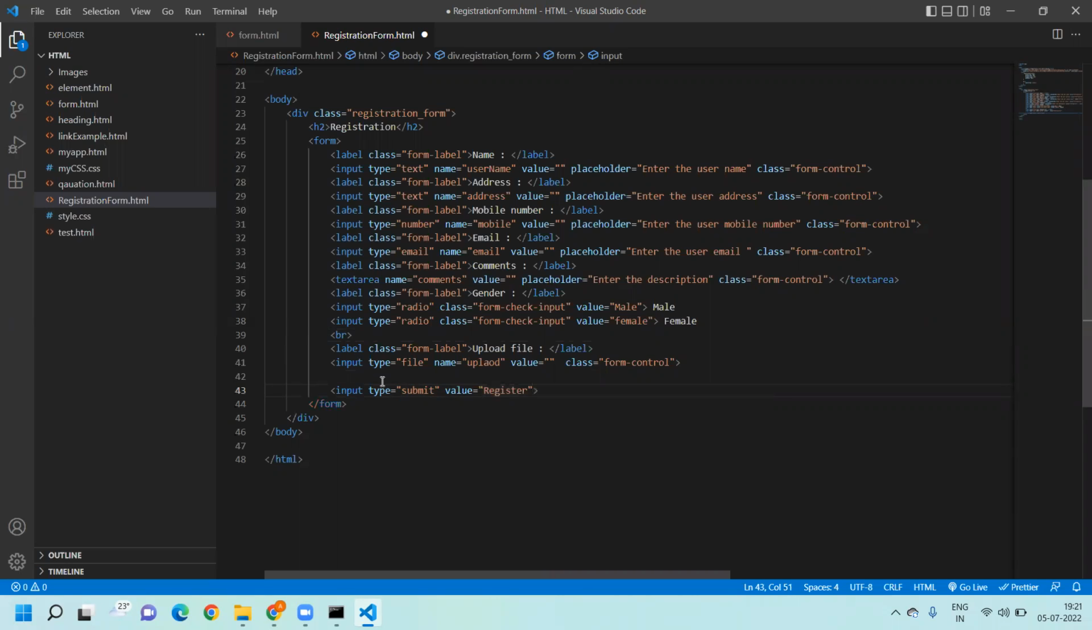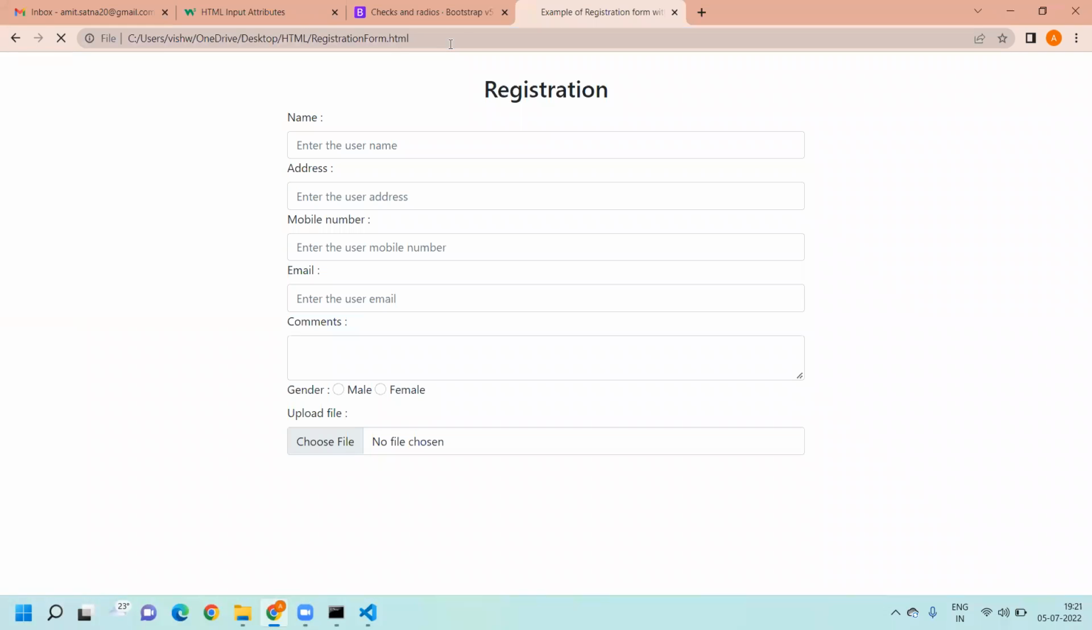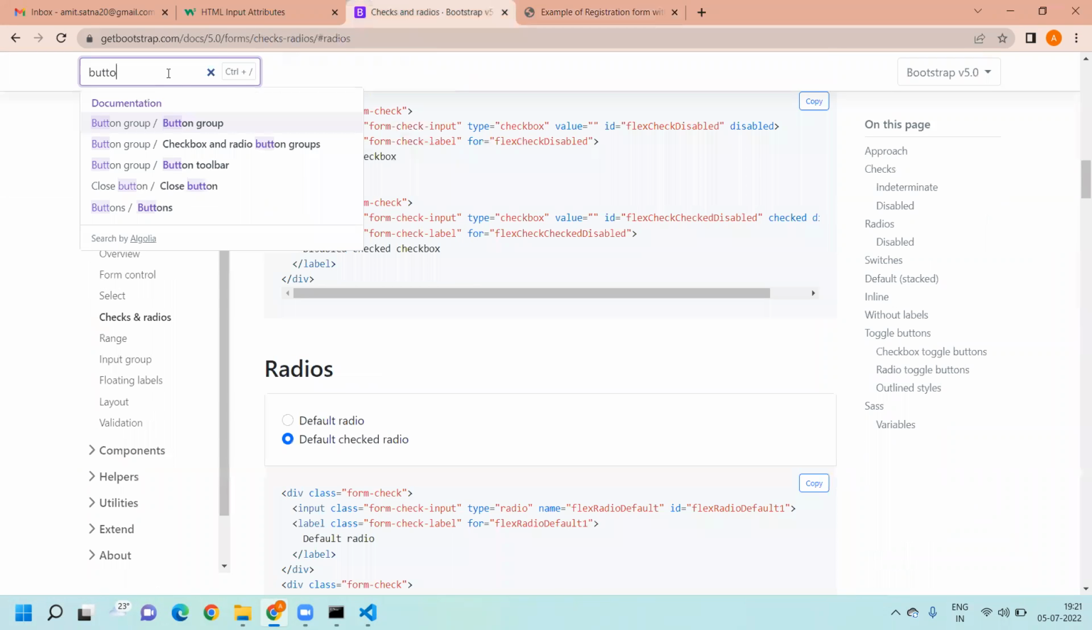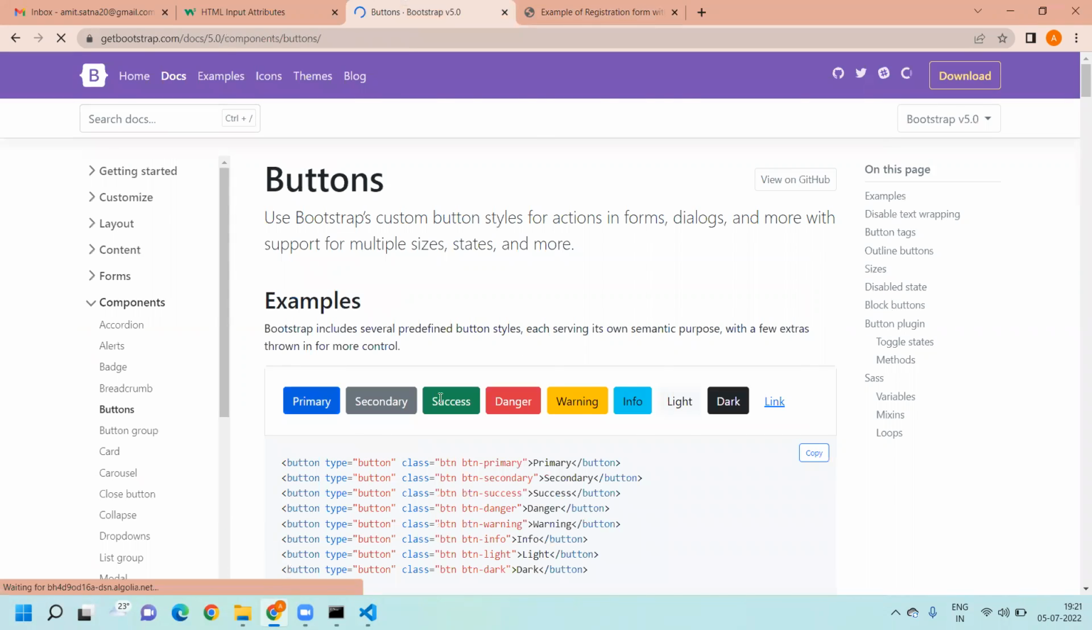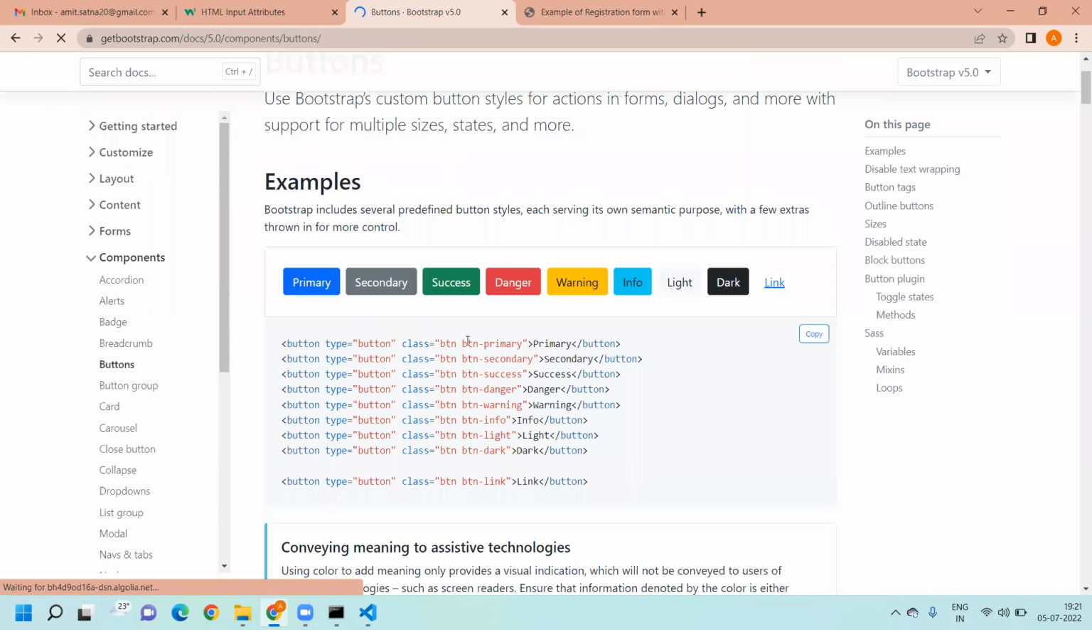Close the button and here use the class. So what is the class name? btn space btn-primary. In Bootstrap we have 6 buttons, right? I will show you. First, primary. If you use the button as primary, you can use class btn space btn-primary. So it will display as blue.